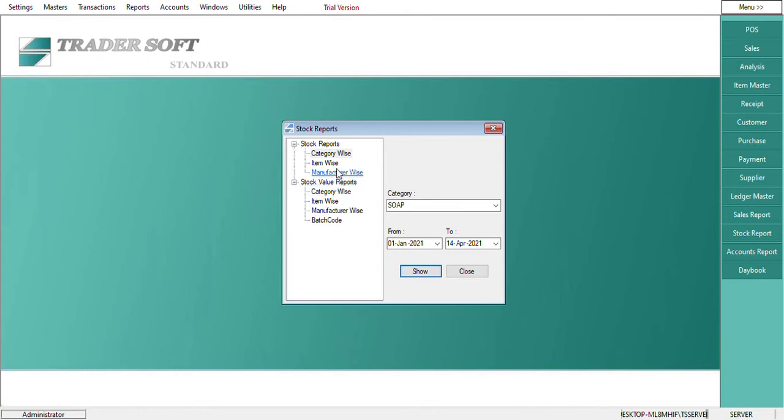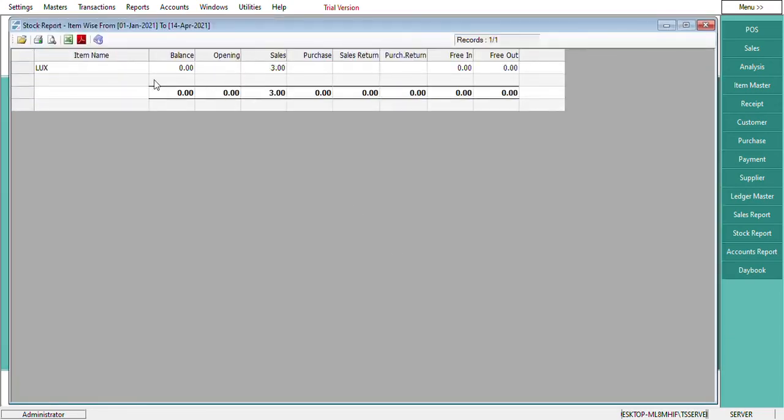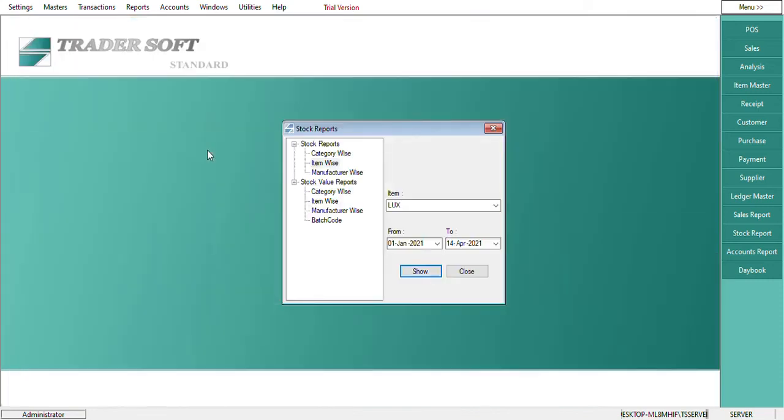Same process in item wise. Here click on item wise and provide item name and provide from to date and click on show button. You can see item wise report here. You can also search the report manufacturer wise here, and you can see stock value reports also. You can see stock value reports as category wise, item wise, manufacturer wise, batch wise.